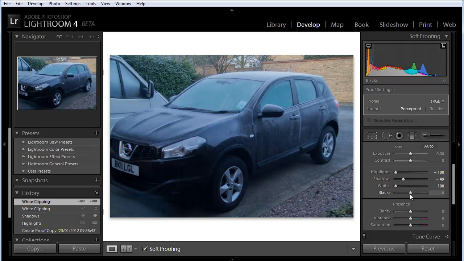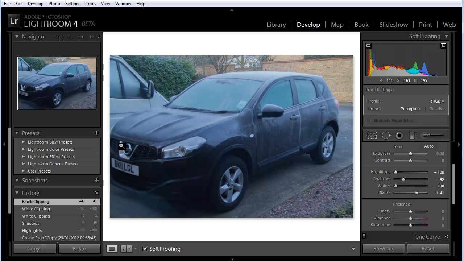It looks good. With the blacks, I'll increase them just a bit so the clipping disappears from the front grille here on the car. It looks okay. Everything's in here. Everything looks good, and everything's going to print. And that's how the soft proofing works in Lightroom 4 Beta.